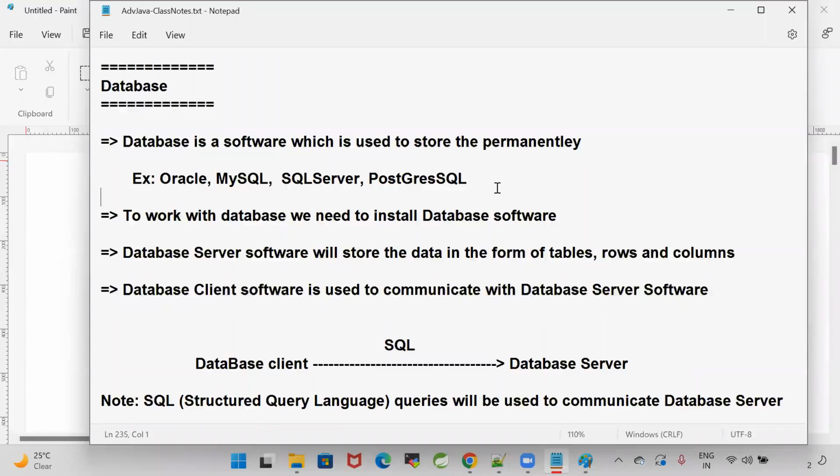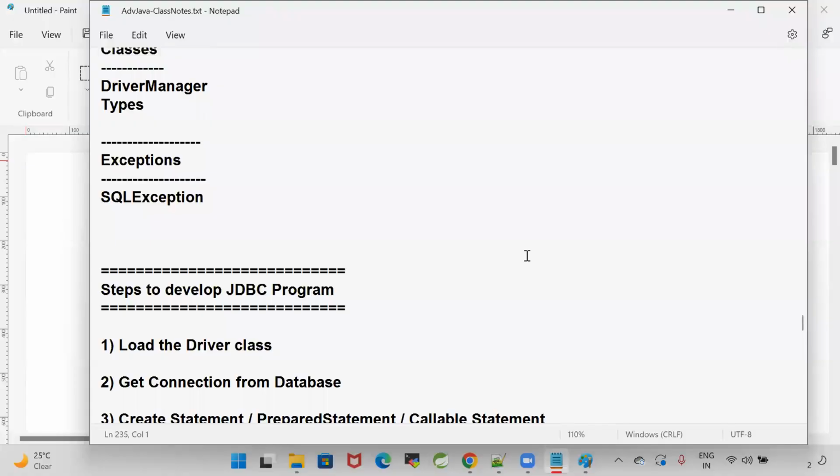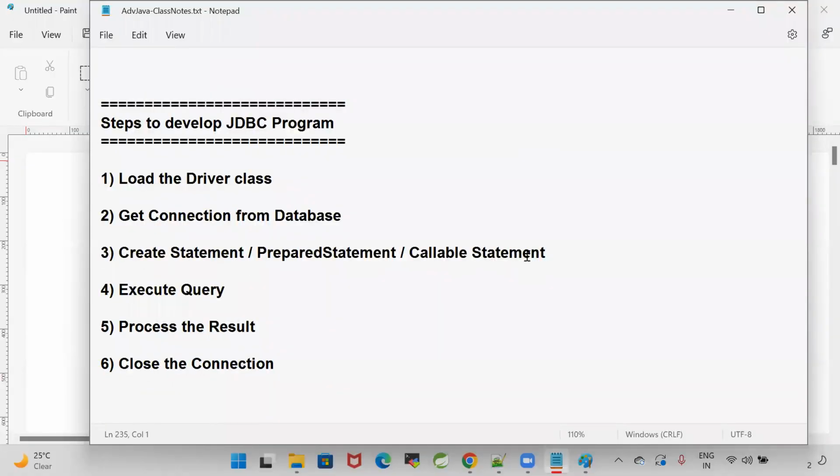So we understood what is a database, what is a database server, what is a database client, what is the JDBC API, what is a database driver, and what are the classes and interfaces available in the JDBC API? What are the steps we need to follow to develop our JDBC program? Steps to develop a JDBC program.